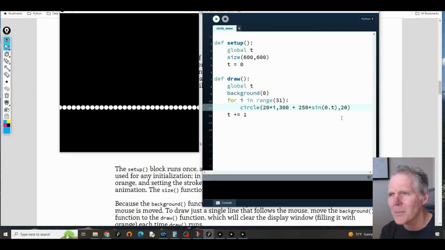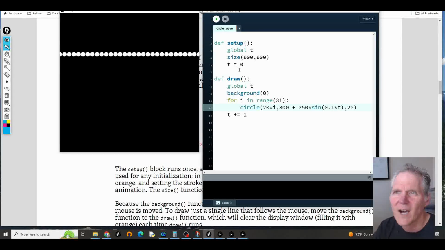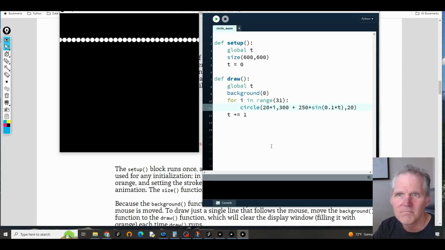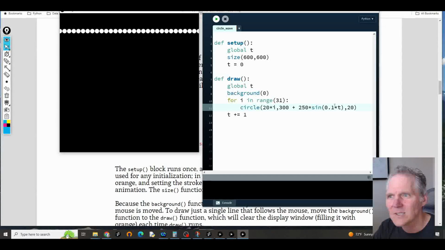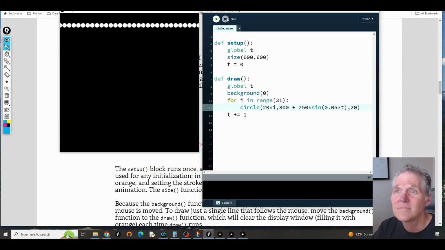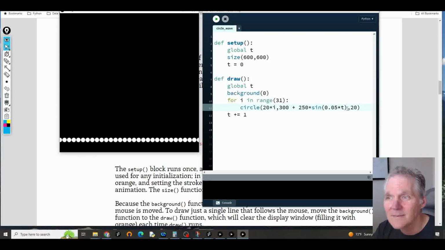Maybe we'll multiply it by 0.1, dividing by 10, for example. We'll see if that slows it down. Okay, that slows it down maybe a little more. 0.05, and every frame it's calculating the sine of that, multiplying it by 250. Every frame it's doing that. Those are completely different ellipses.